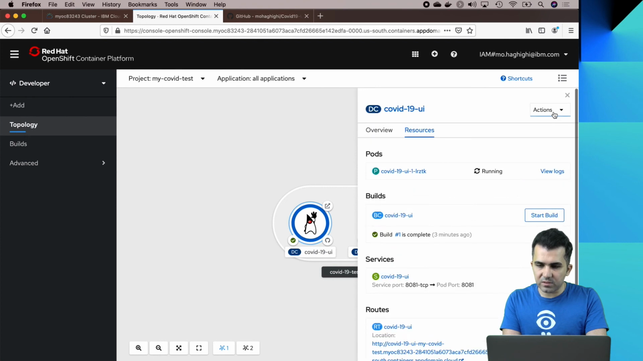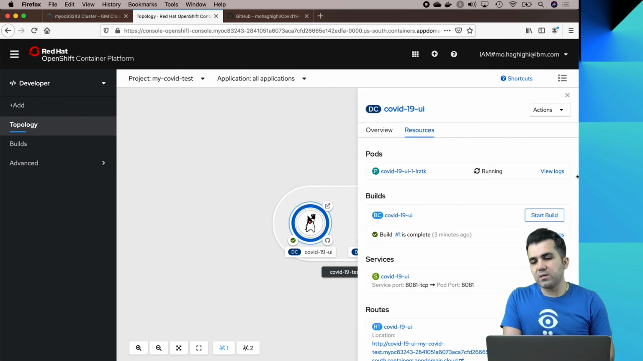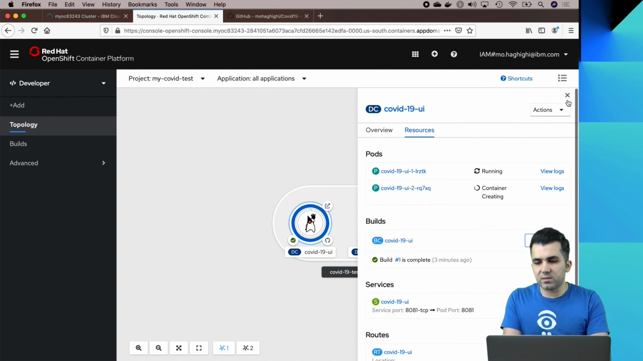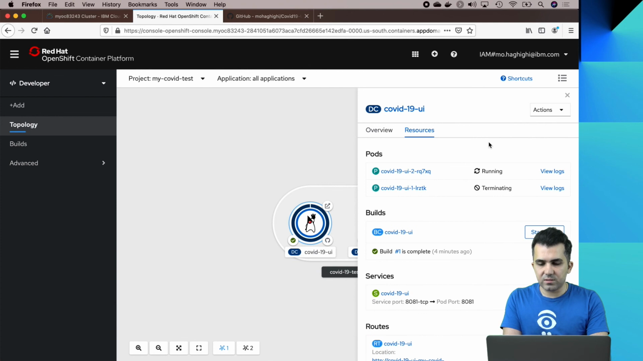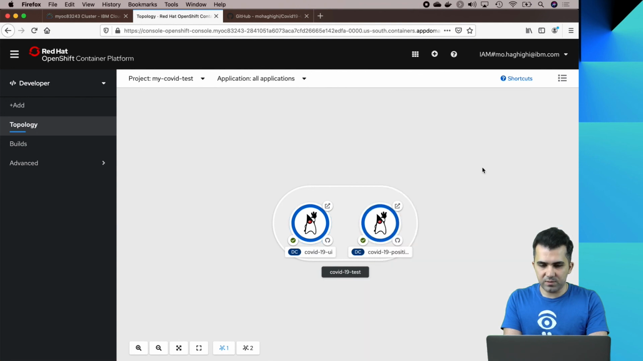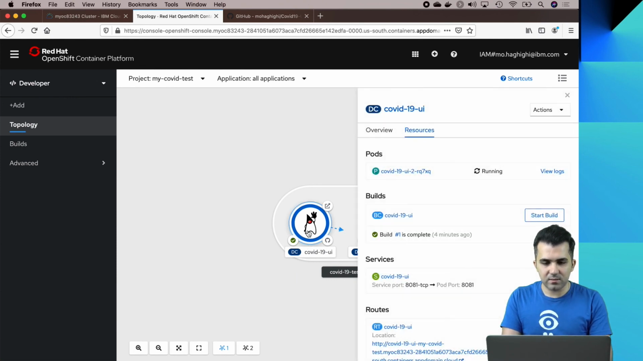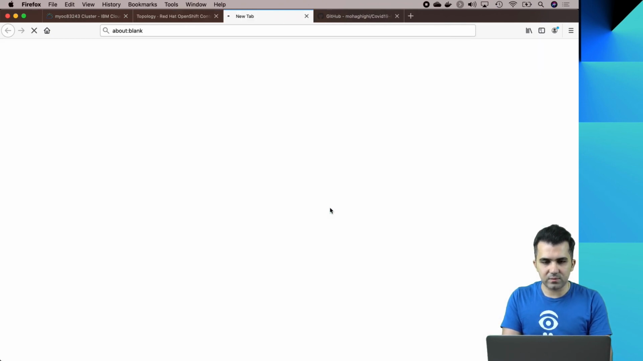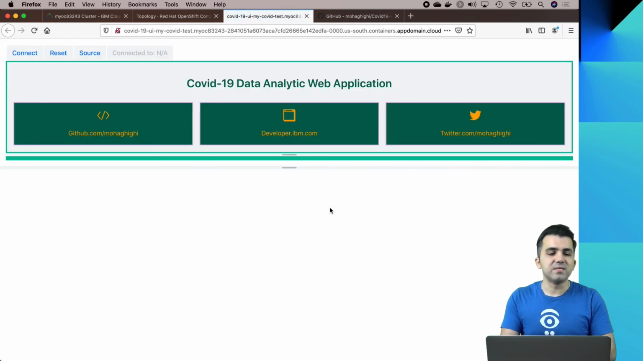So if I just go for the rollout again, it's going to trigger another rollout. So here it is, my container. Here you go. One is getting terminated, the other one is running, and it must be ready now. Yes. Okay. Hopefully, it's going to show us the UI. There you go. Yeah, we've got it. Cool.